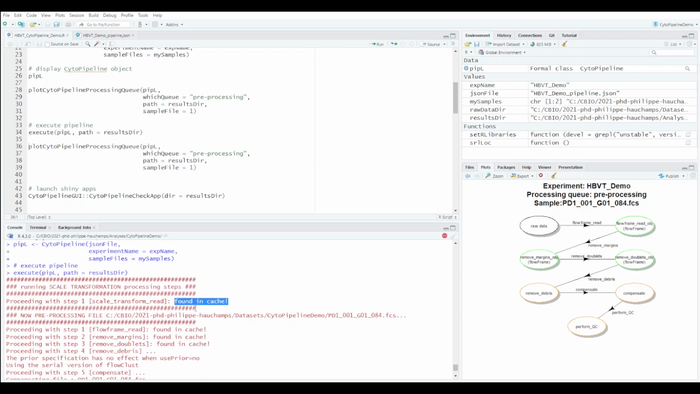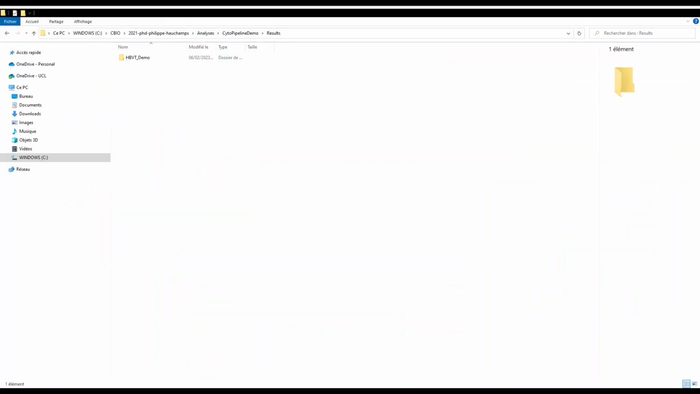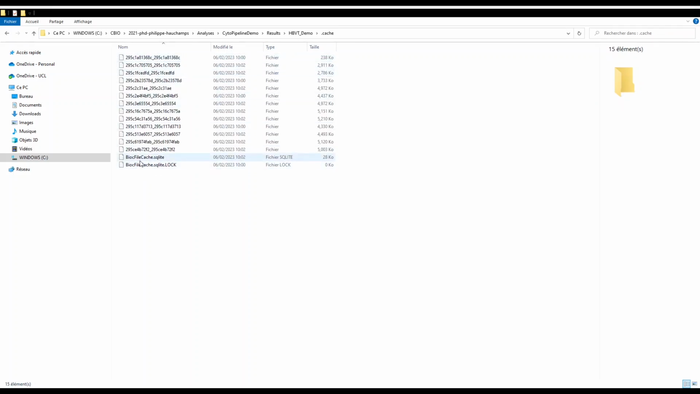And where is this disk cache? In fact, it is stored in the results directory. Let's move to the results directory and see what is now in it. We have a subdirectory, hbvtdemo, which was created automatically by the execute function. In this directory we have one output directory and a cache directory. This is where we store all the intermediate results, using a mechanism implemented by the Bioconductor package called BiocFileCache. BiocFileCache uses a SQLite database, and all the files corresponding to different intermediate results are stored in files whose names are not very human readable, but everything is stored there, and we will be able to take advantage of this for the display of the results.